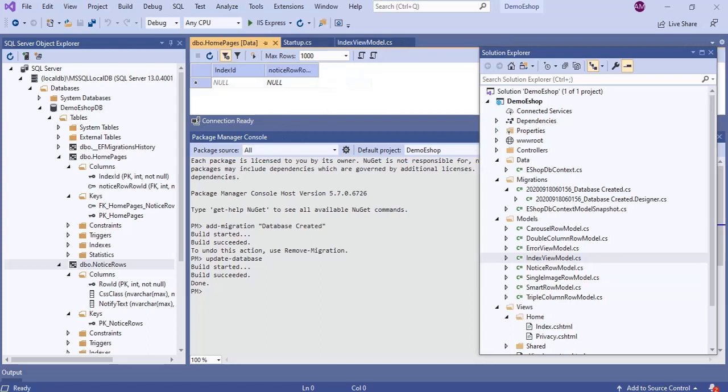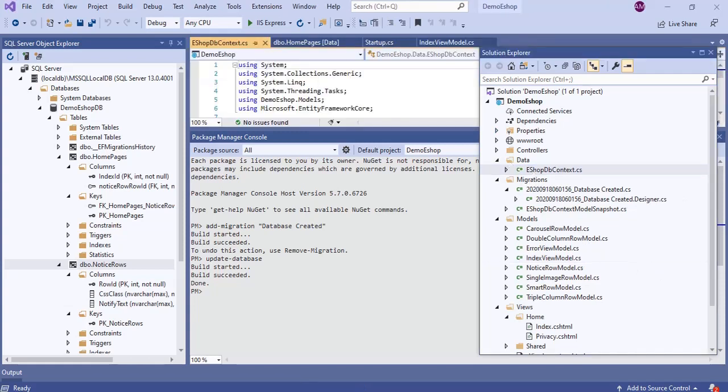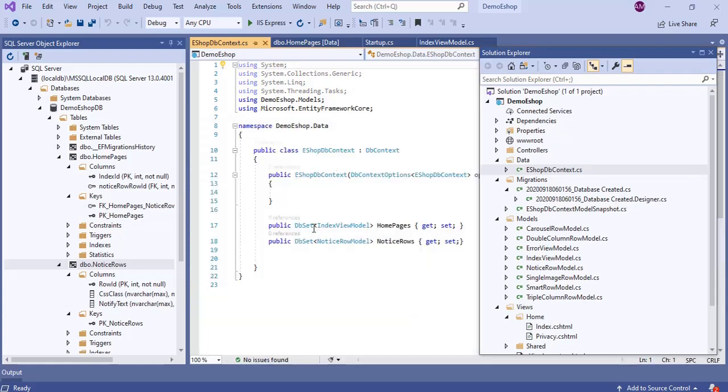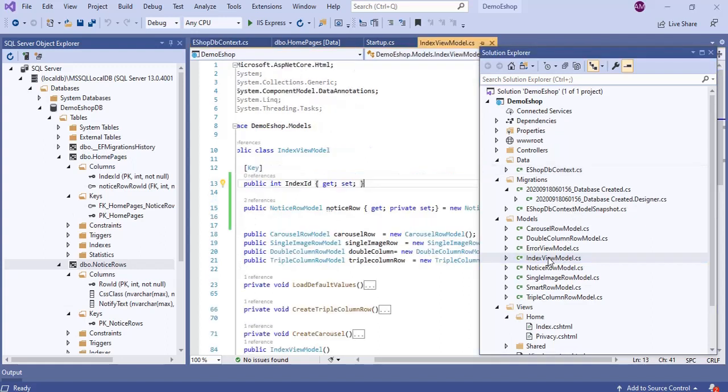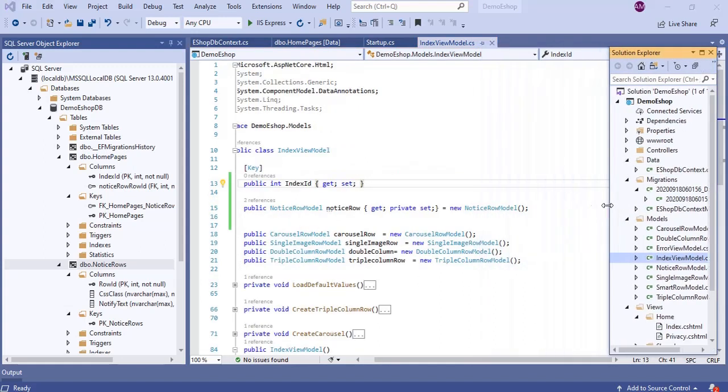Okay. Let me show you elaborately why only two tables are created. Because in the eShop DB context, we have specified only two tables. Where is it? Yeah, DbSet home pages and notice rows. These two become the names of the tables, home pages and notice row. Then in the index view model, we have two properties, index ID. This index ID I have given as key. Since I have given key here, it becomes the primary key of the home pages.